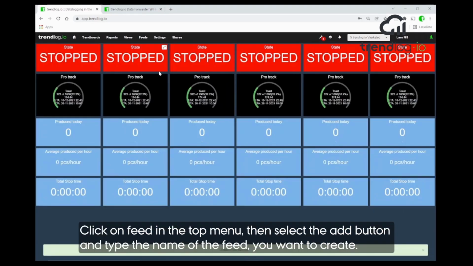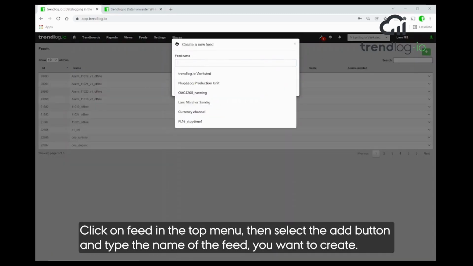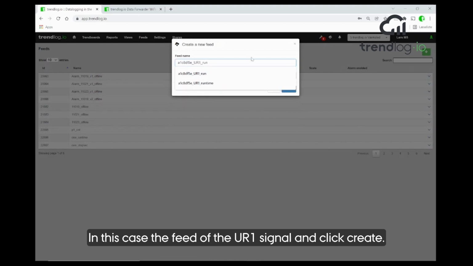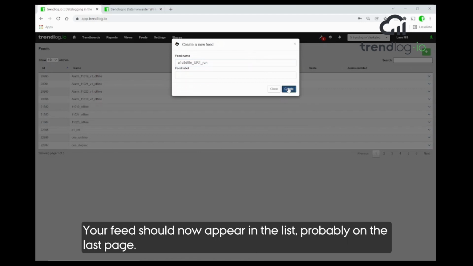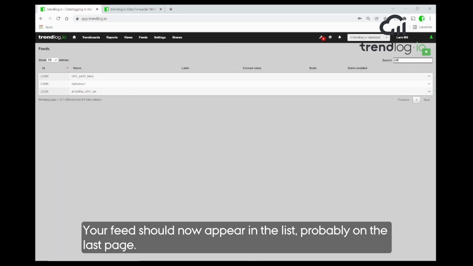Now we go to feeds, select the add button and put in the name of the feed that you want to create. In this case, the feed of the UR run signal. Right, it's created and it should be on the last page. See, here it is, the last feed name.